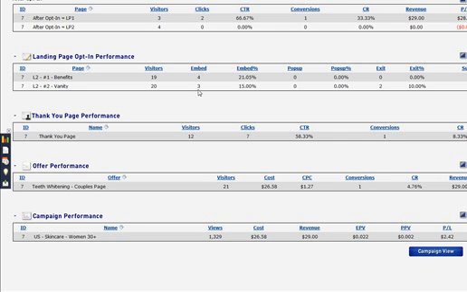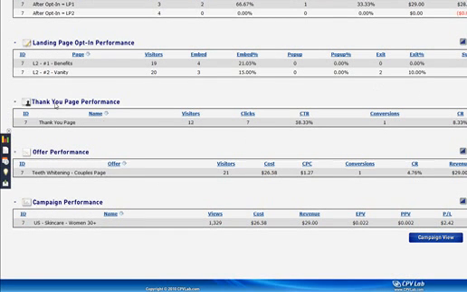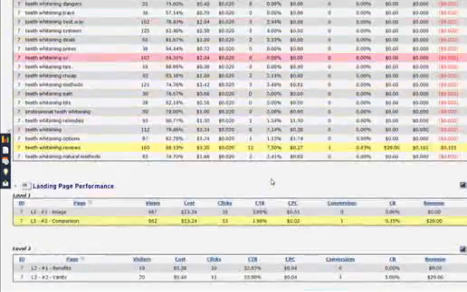And now this page, level 2 page 2, has had 20 visitors, 3 opted in through the embed form, which is 15%. We didn't have a pop-up running on this page, and 2 opted in through the exit pop. So that's a total of 5 subscribers, 25% subscriber rate. And again, we can see the thank you page performance, the offer performance, campaign performance, the works.